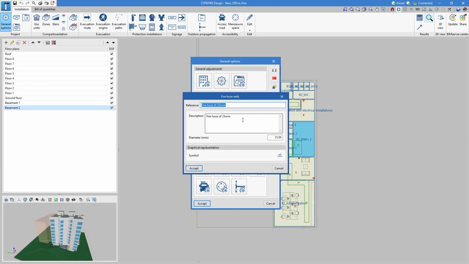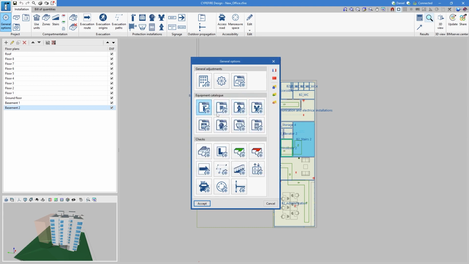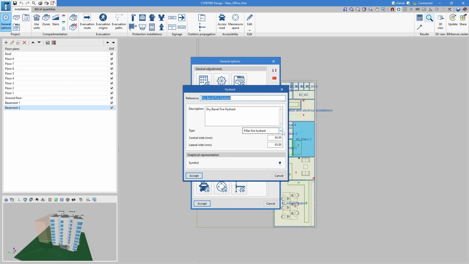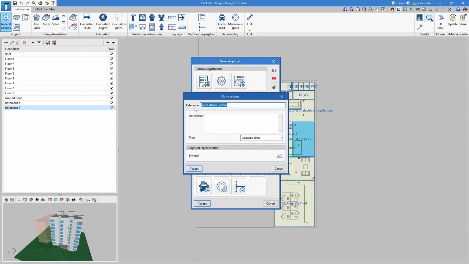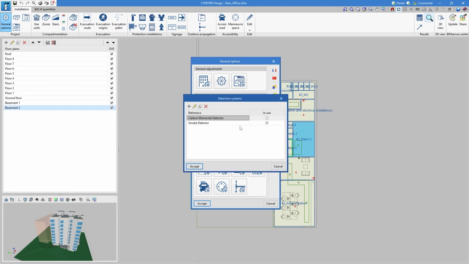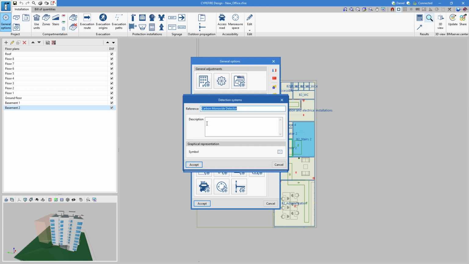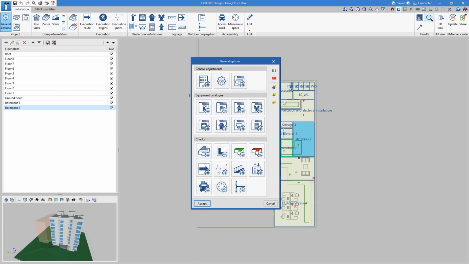We are able to introduce a small description, and after that, we have to fill up all the gaps with its properties. And we can define the fire extinguishers, fire hose wheels, hydrants, with what kind of hydrants we want. One more time, all the parameters. We are able to have standpipes, the alarms, what kind of alarm system we want to have in our building, the detection systems, what kind of detection system we want, its symbol, and so on.